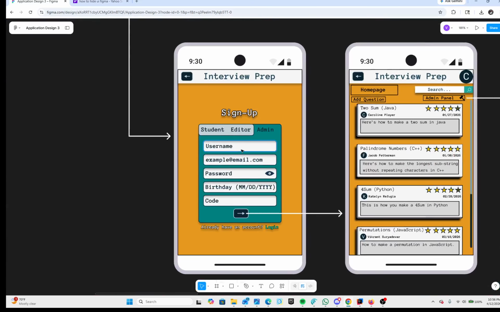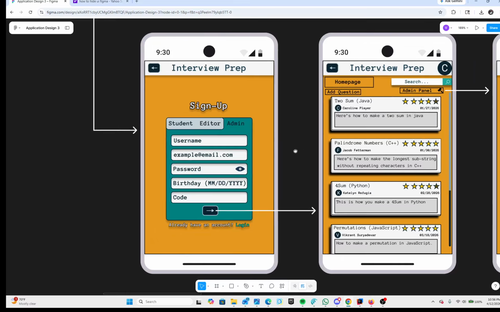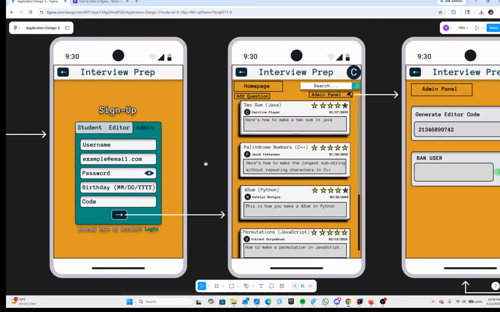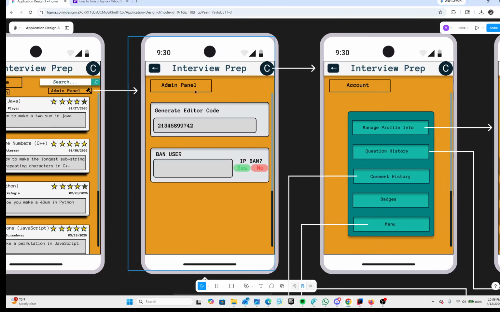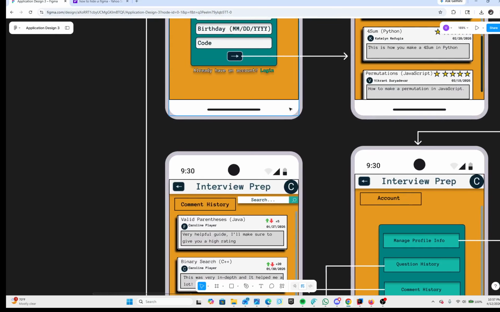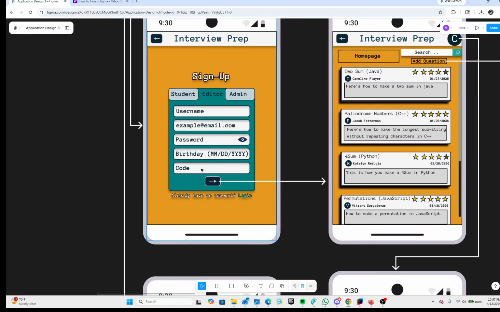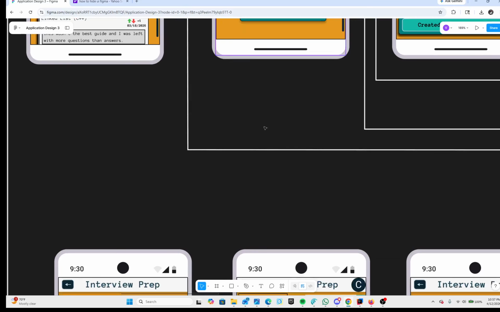And finally, we have the admin. They have the same login as the editor, with them having to implement a username, email, password, birthday, and code. When they log in, they get another additional thing, which is the admin panel. And on this admin panel, they get to generate an editor code, which, as you can see, is what they implement over here. When they get a code and they put that in, that's how they sign up. Sorry.